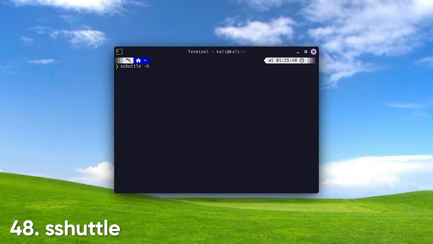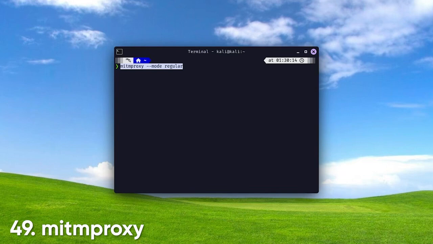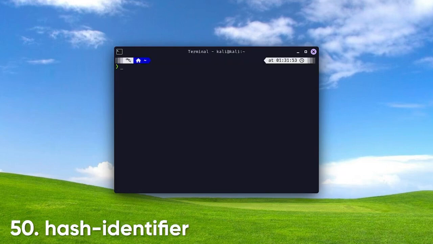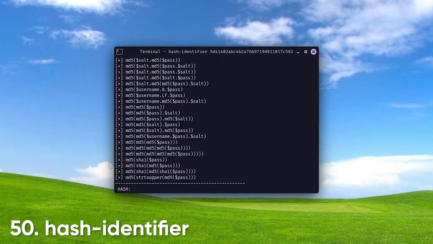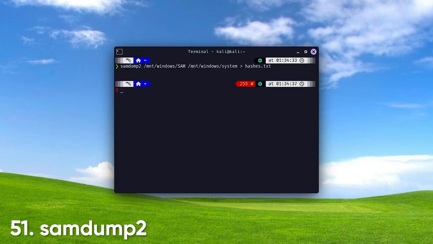SSHuttle, acts as a VPN-like tunneling tool for seamless network redirection. mitmproxy, intercepts and modifies HTTP/HTTPS traffic for testing web applications. Hash Identifier, helps you identify various hash types to better understand stored credentials. SamDump2, extracts password hashes from Windows SAM files, vital for forensic investigations.